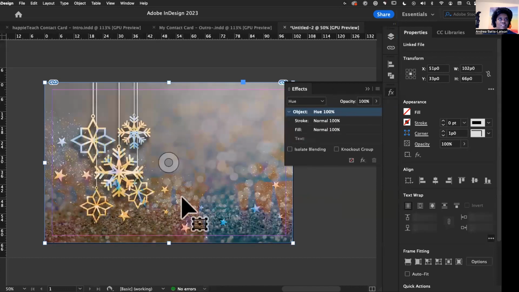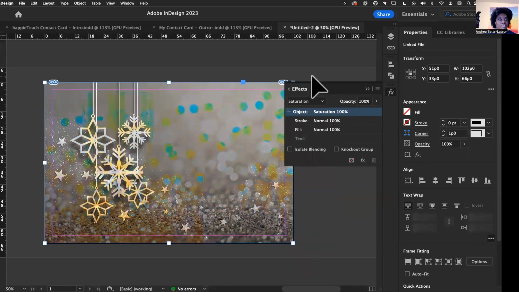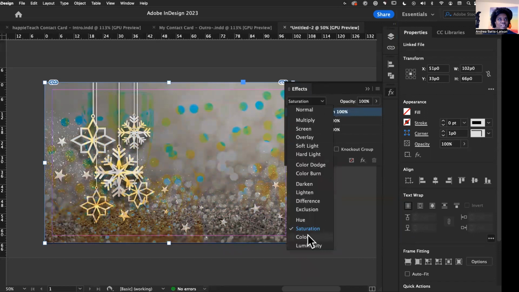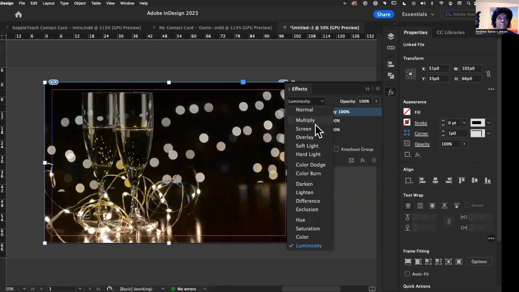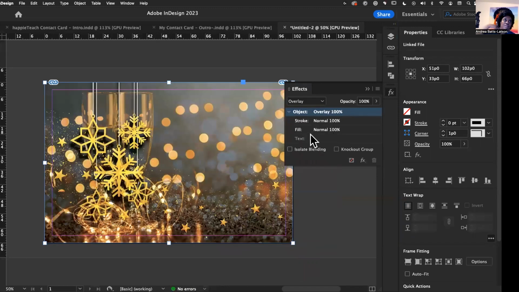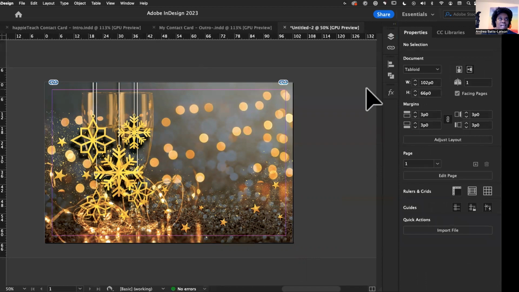There's hue. I do like how it pulls out the different hues, but I lose the glasses. So that's not really what I want. Let's see, saturation. Nope, definitely not it for this one. Color and luminosity. That's kind of neat, very neat, but that's not what I want. So I'm gonna go with overlay. I think overlay has the most. It's exciting. There's a lot happening. Some of you are like, that's a lot, and that's okay.